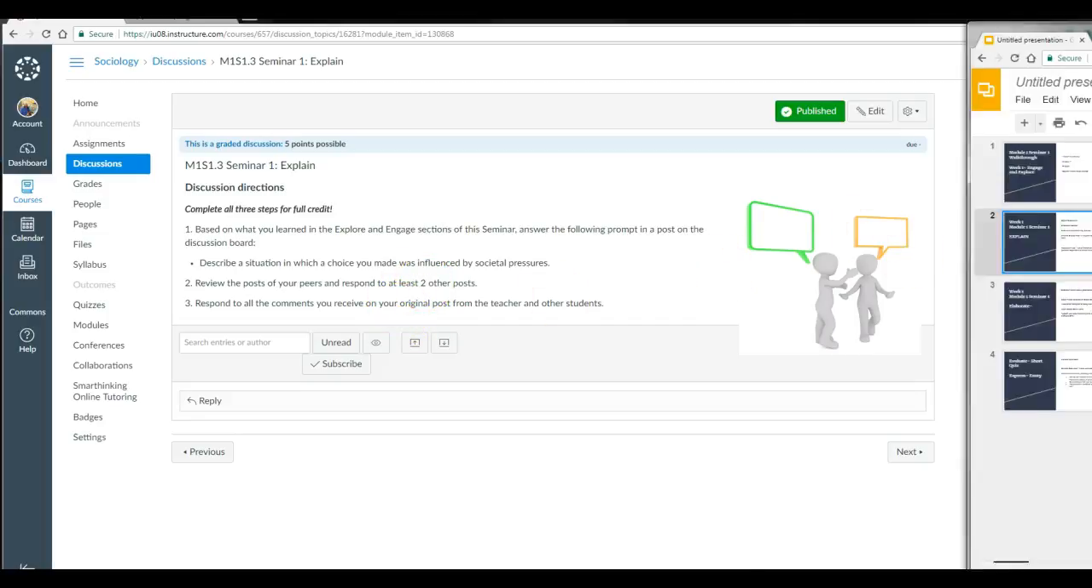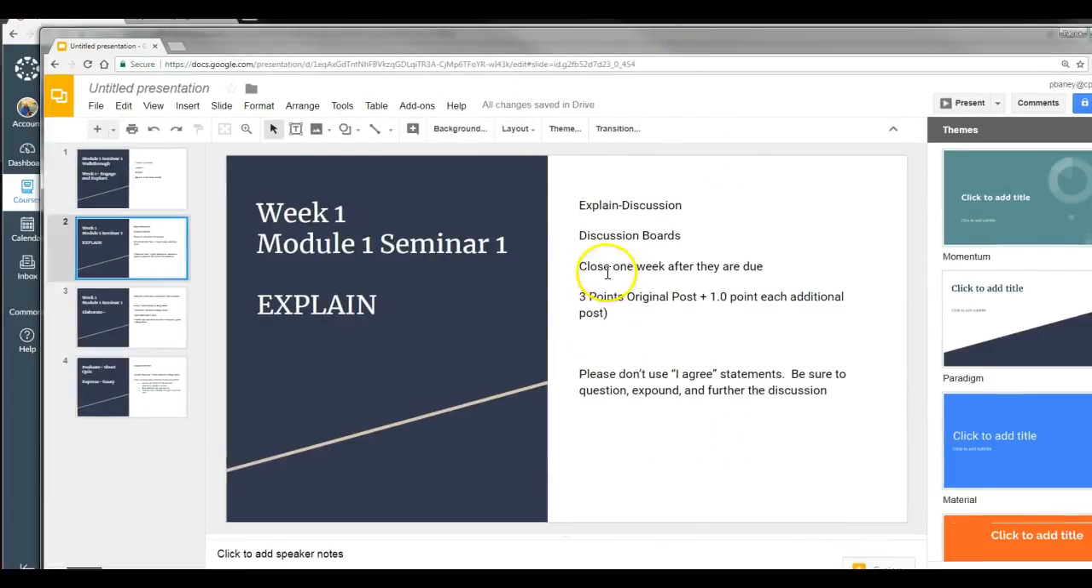Now, the other key point to this is you have to know that this closes a week after they are due, and I will not open them back up. All right? So if you do not do them when they are due, you are going to lose those points and you cannot recover them. All right?